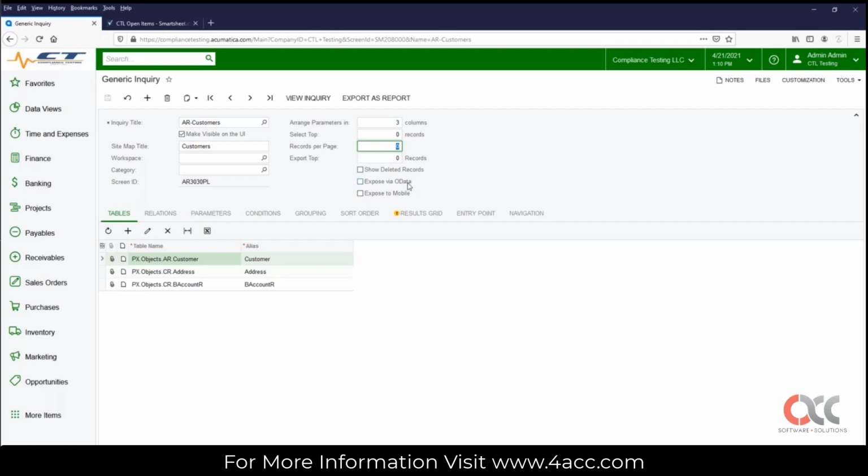These two other options, OData and mobile, are really more advanced. The mobile is if we want to make it visible on our mobile app, and OData would be for if we wanted to push it out to some type of third-party application.